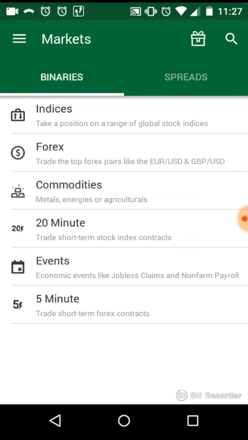The app looks a little different than the desktop. So I'll go over a few things, and hopefully this will be helpful for you. If you have any questions, feel free to contact me. I've traded on Nadex for many, many years. So let's get into it.